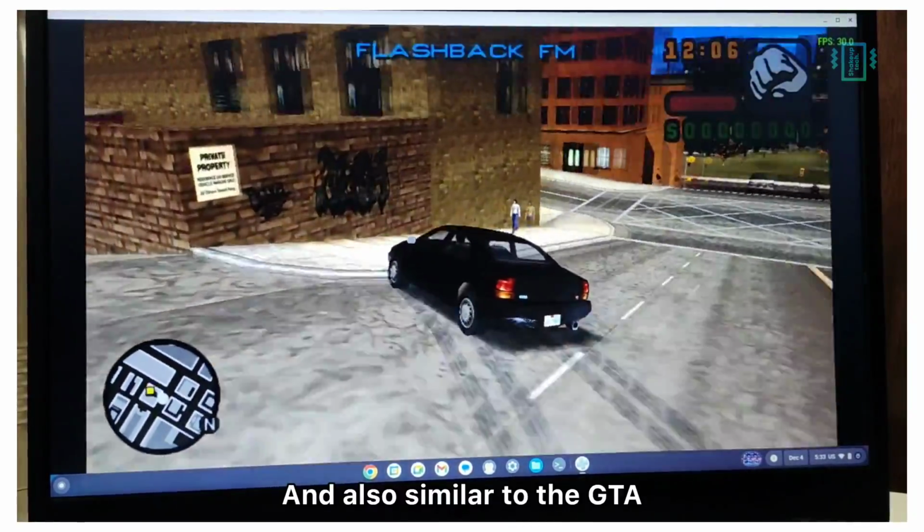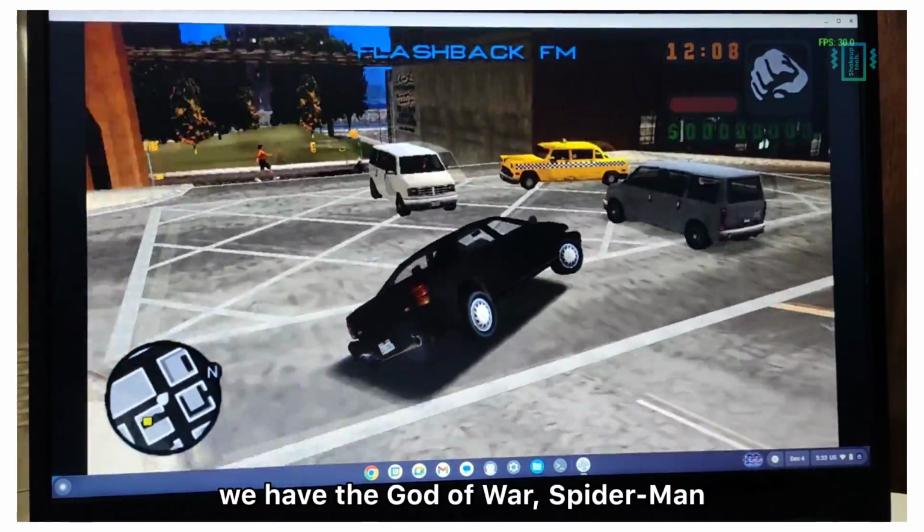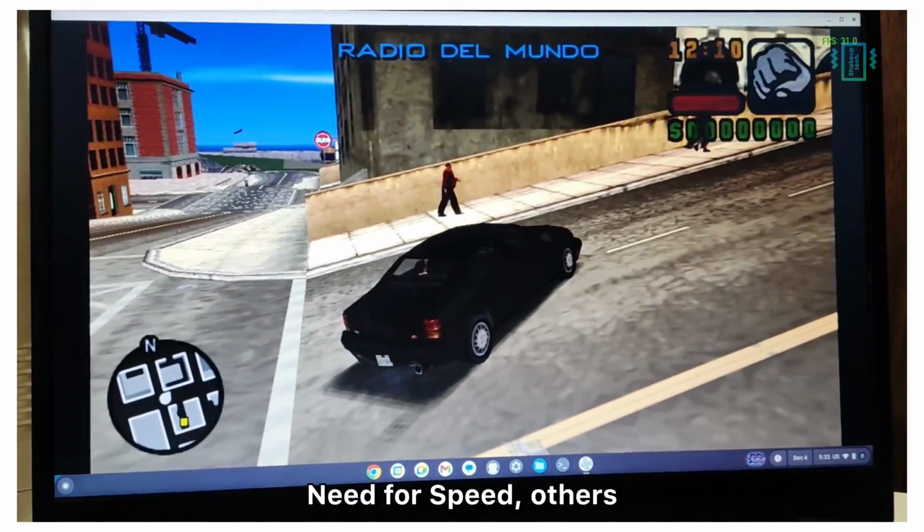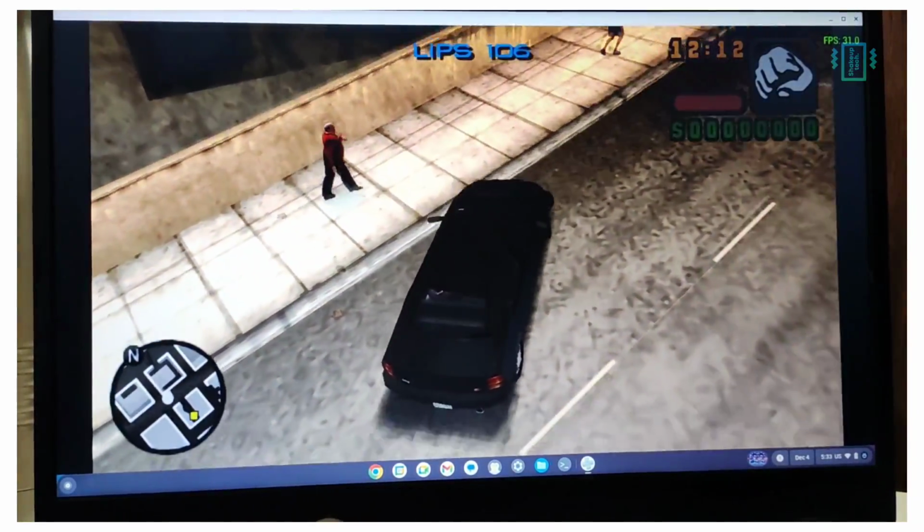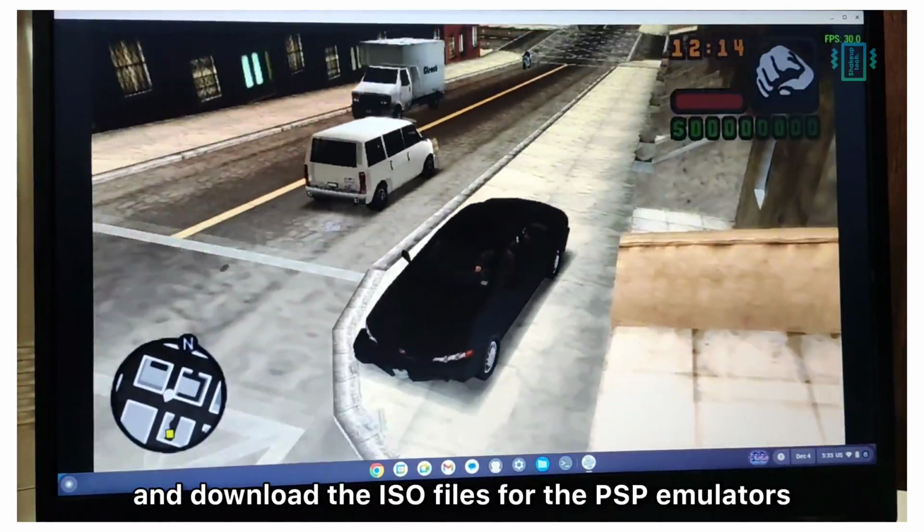And also similar to GTA, we have God of War, Spider-Man, Need for Speed, and others. You can Google them and download the ISO files for the PSP emulator.